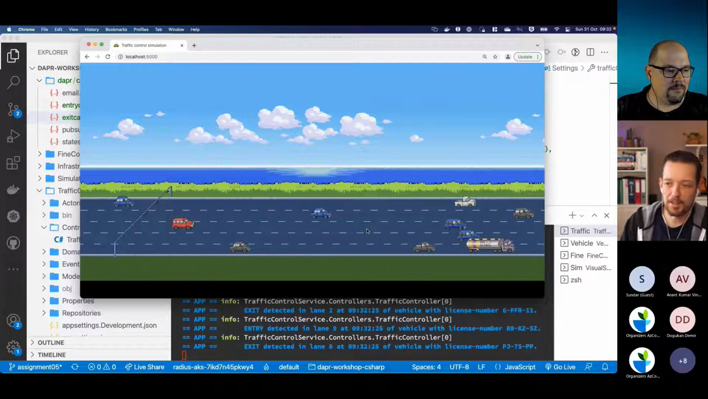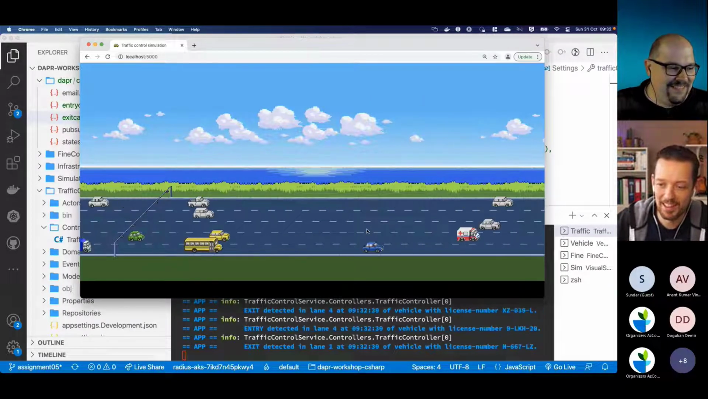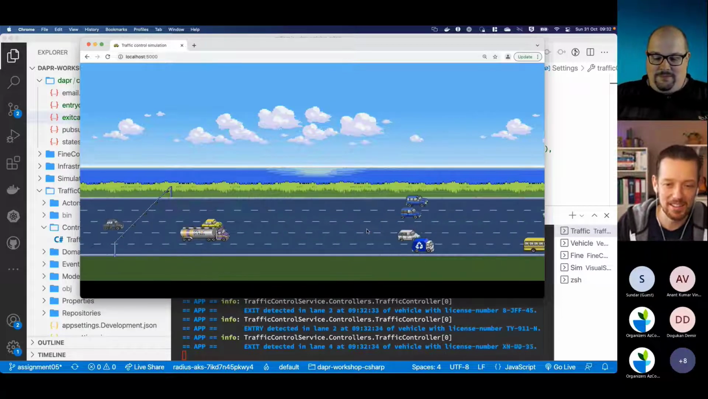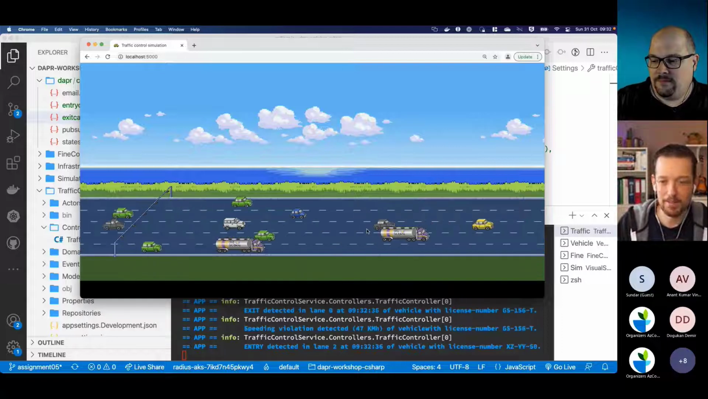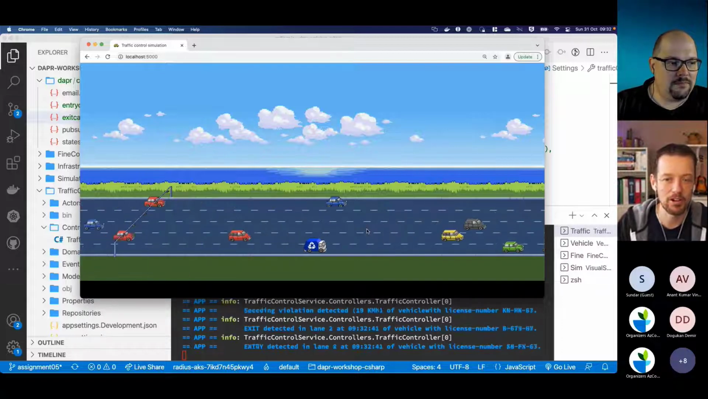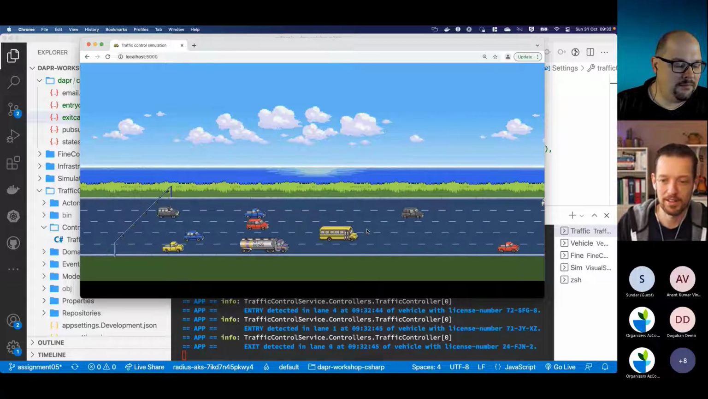To summarize this, it's really easy to use input bindings. You only need to add a little bit of configuration. You don't need to change any code. That's really powerful. The Dapr sidecar just takes care of everything. It takes care of connecting to that MQTT broker, subscribes to the messages, and when something comes in, it delivers it to your application.